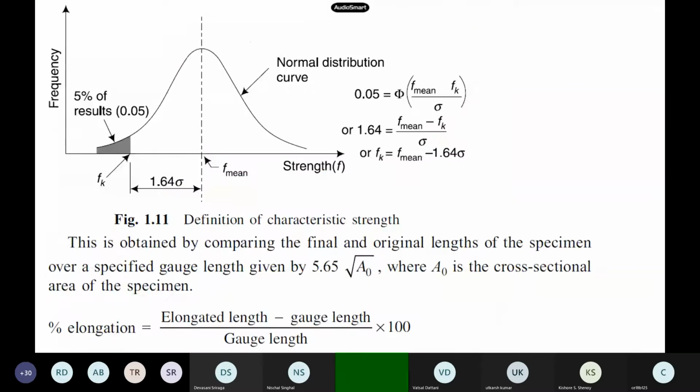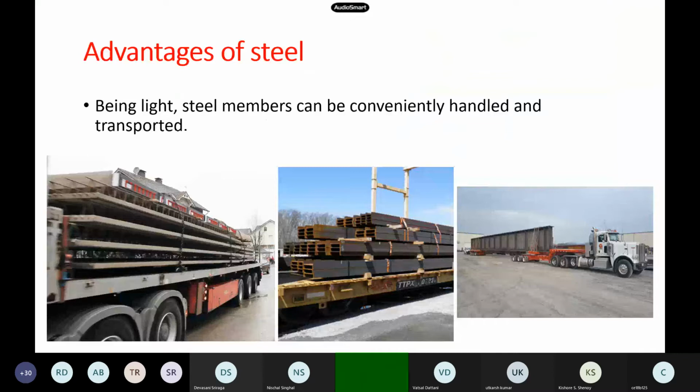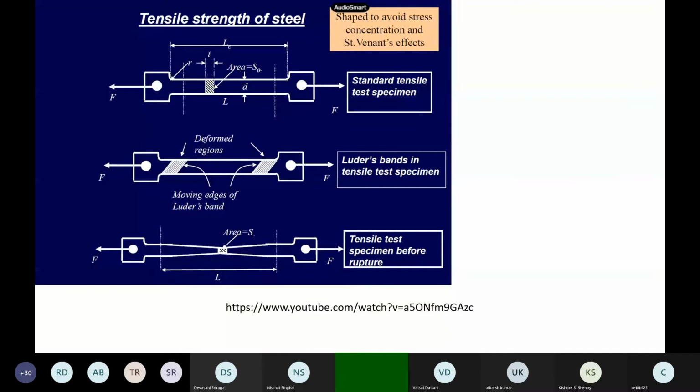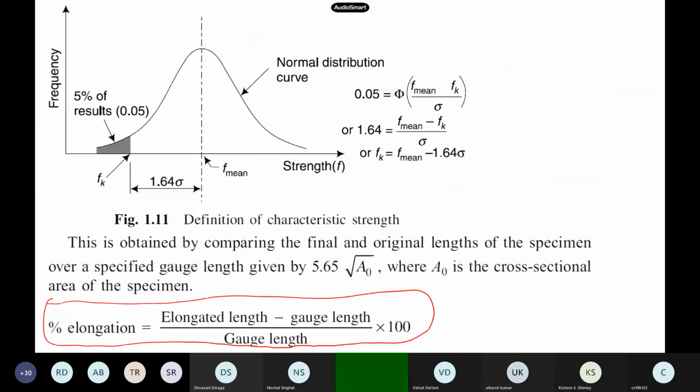Okay, so now this is the percentage elongation. It is nothing but elongated length minus gauge length, divided by gauge length, into 100. Gauge length is nothing but your specimen. How much we have taken and other things, I think we have already shown. This is the actual gauge length. This portion, say LC or whatever, we call a gauge length. How to do it in the test itself. So these are the final.